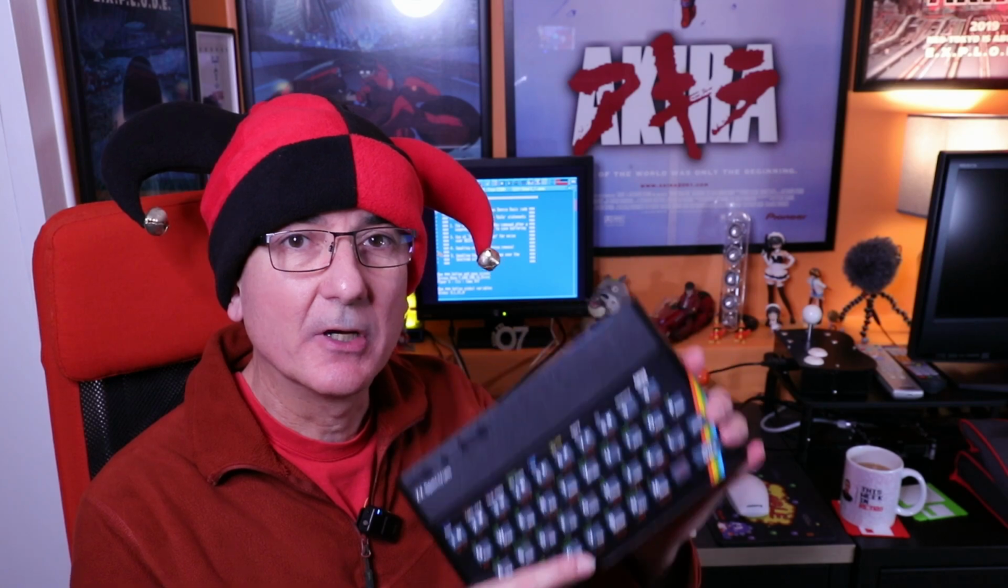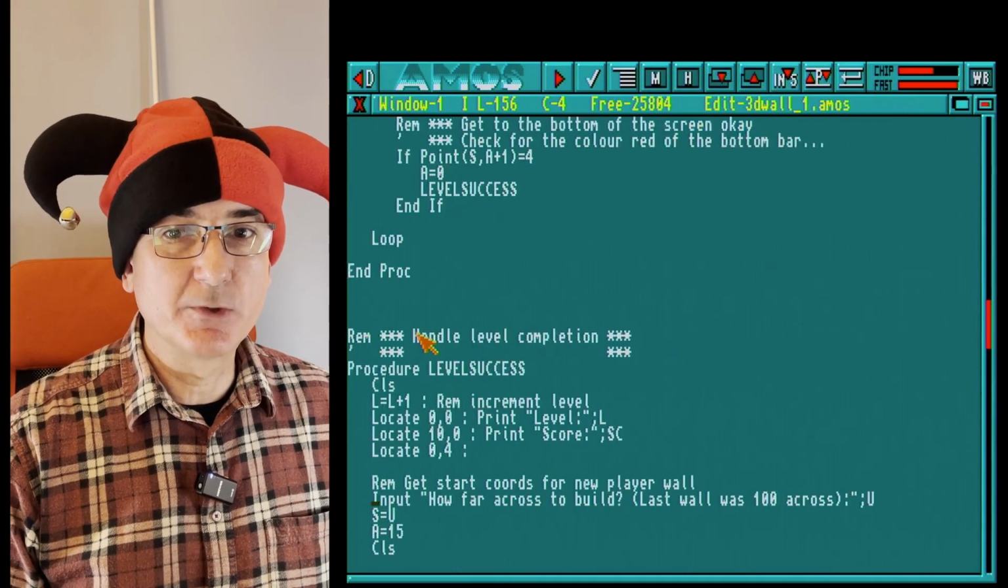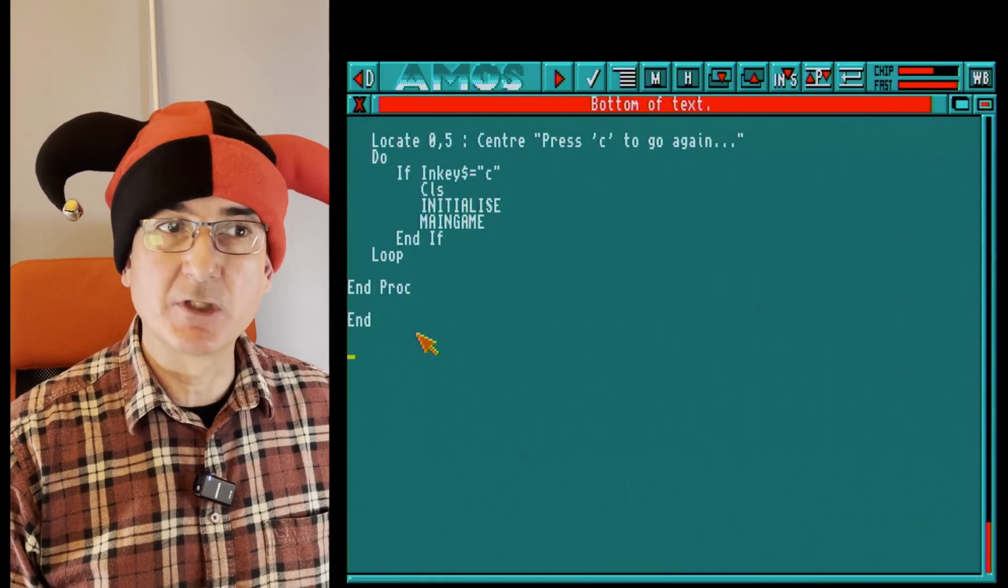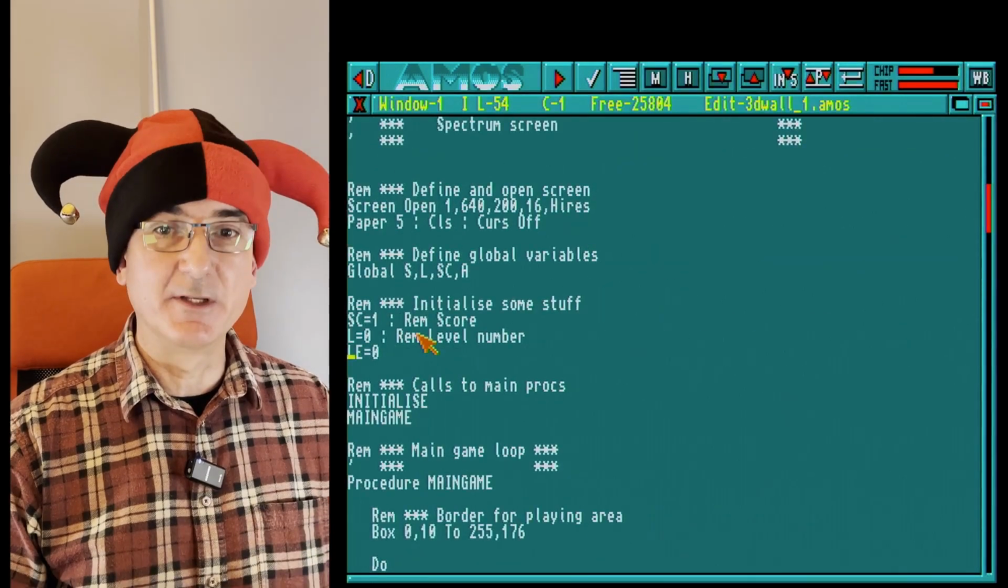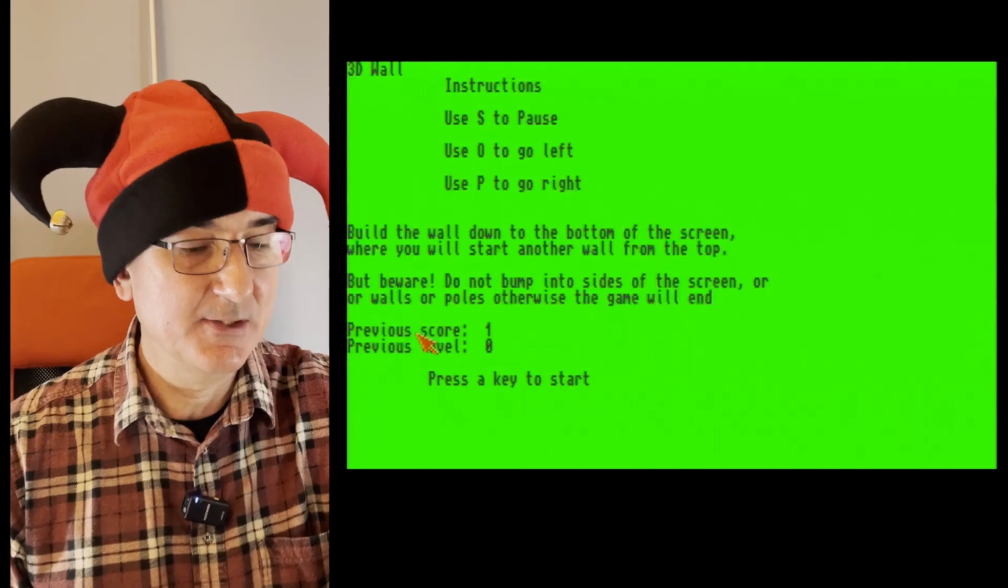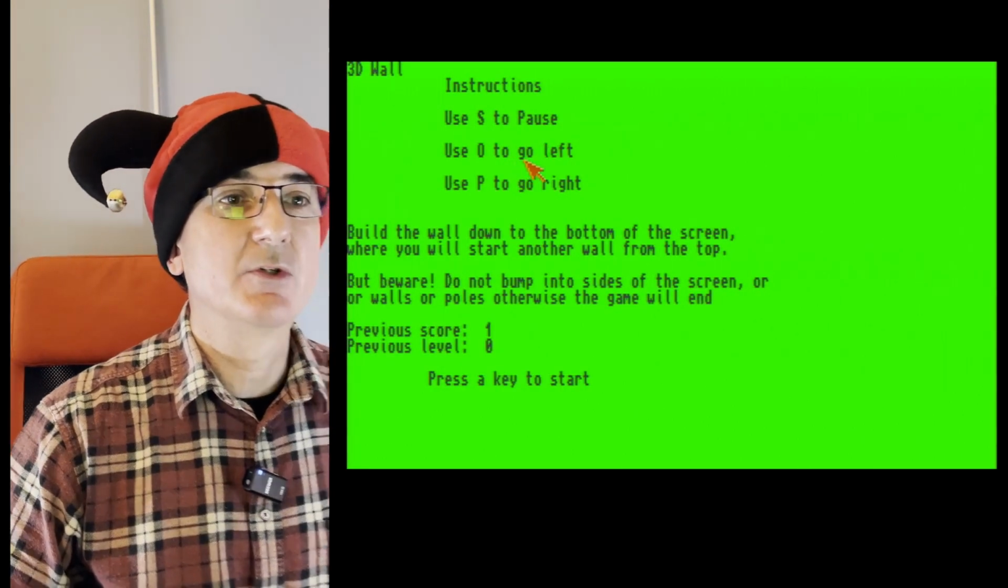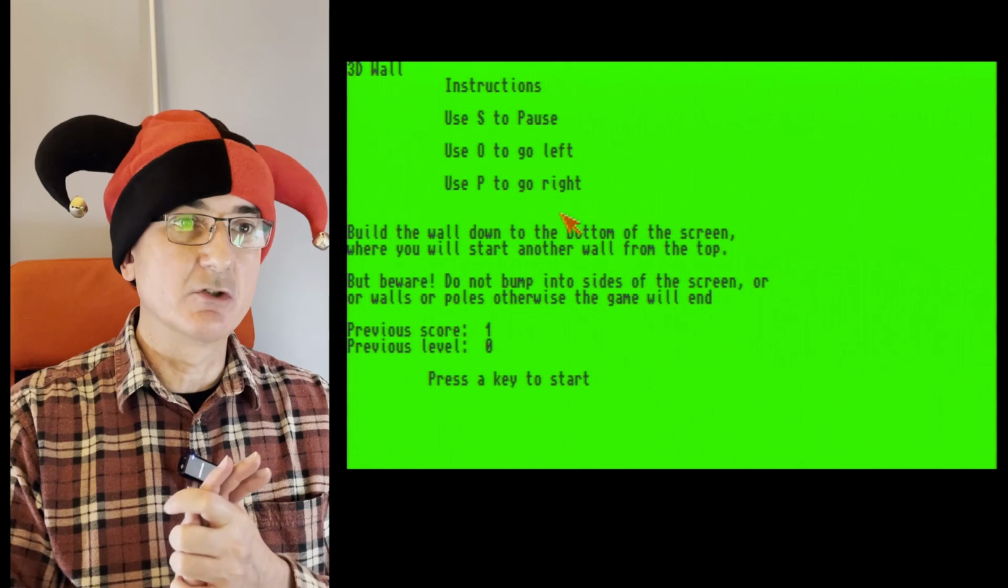So first off, there was the conversion from Spectrum Basic over to Amos on the Amiga. So this is the code which was a straightforward conversion from the Spectrum version over to Amos. I won't go through this now, there's a whole video about this. But if I run this, there's your instructions: S to pause, O to go left, P to go right. There's no joystick control in this.